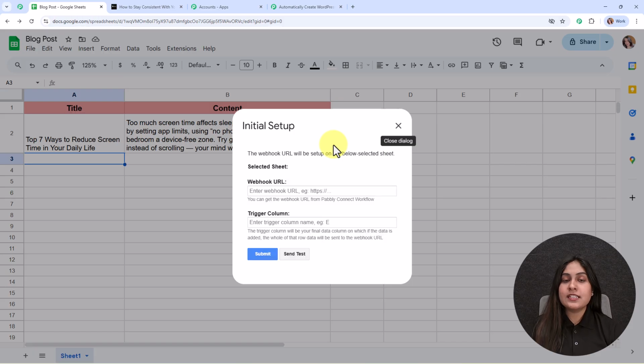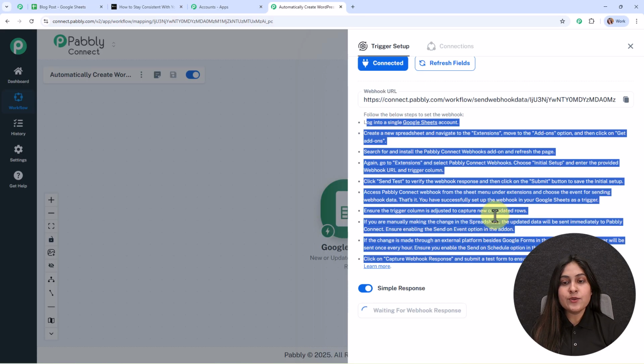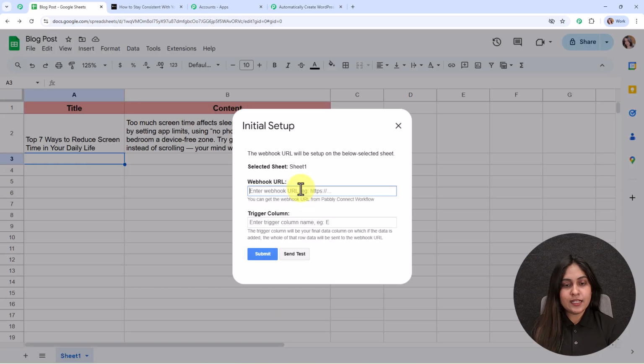Now under this initial setup, you can see it is asking for the webhook URL and the trigger column. For the webhook URL, we are going to add the URL that we have received in our Pabbly workflow. And for the trigger column, it says the trigger column will be a final data column on which, if the data is added, the whole of that row data will be sent to the webhook URL.